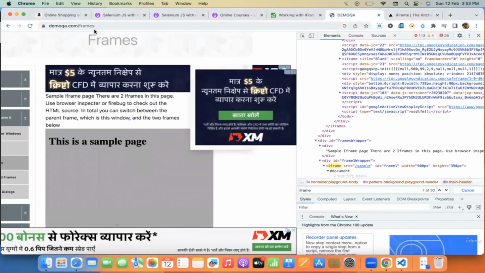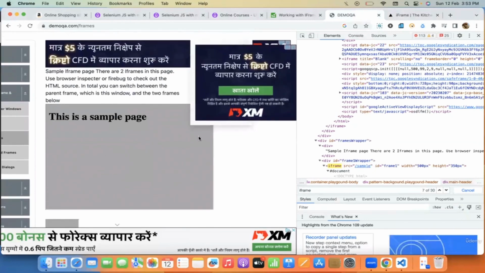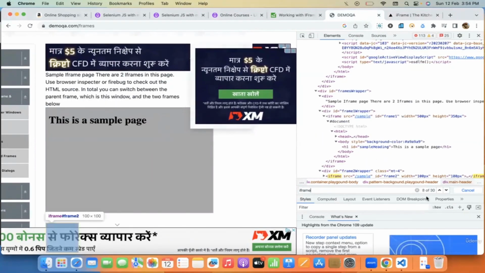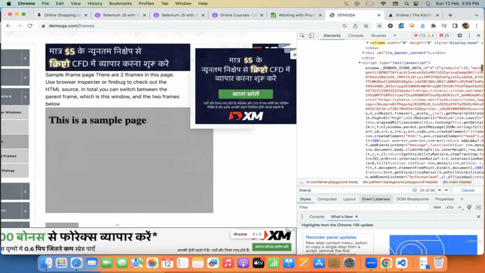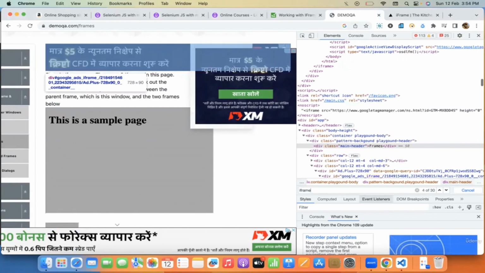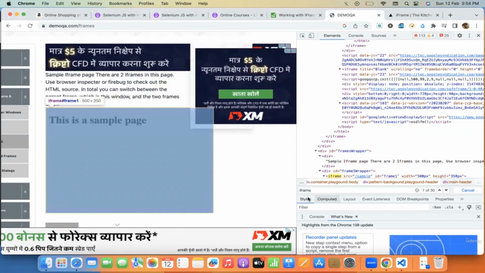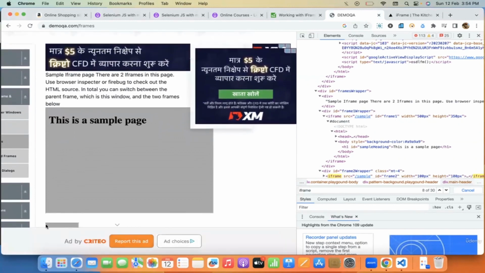So you can see this is the site. And this one you're seeing is one frame. And likewise there are many frames. You see there are nearly 30 frames in total. You see it will highlight. This is one frame, and this is one more frame we have, this one. And there are many ads which are coming in frames.